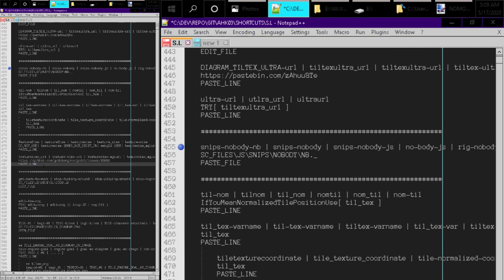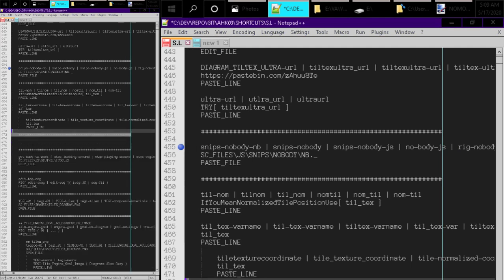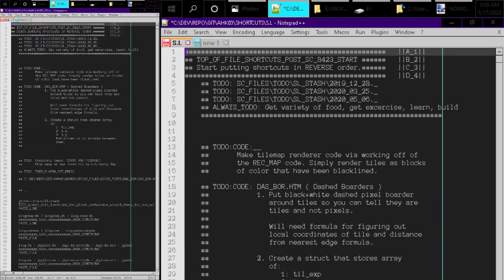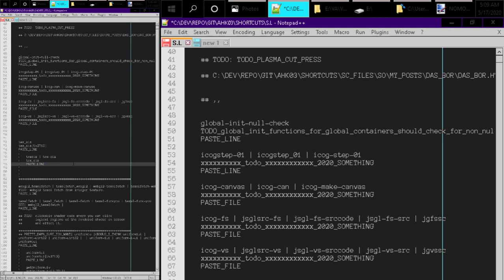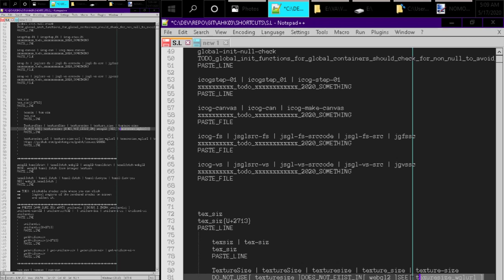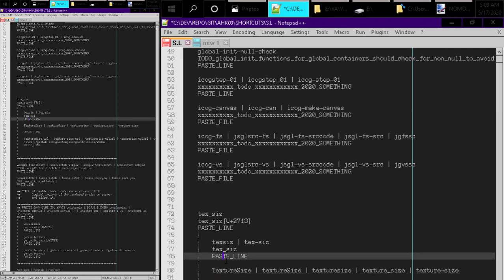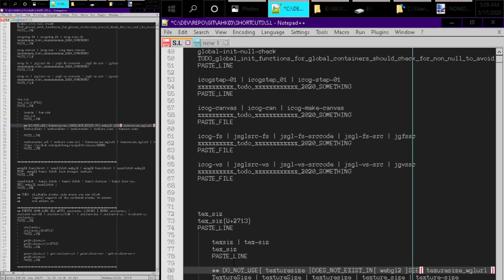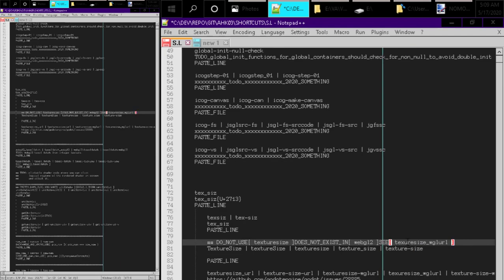So I'm going to take all of this and move it back up to the top of the file, where we are making these notes, so I have a place to. I don't think that note is true anymore. Now we have a texture size. So if somebody does this, we'll say pick texture size and URL or the variable name.